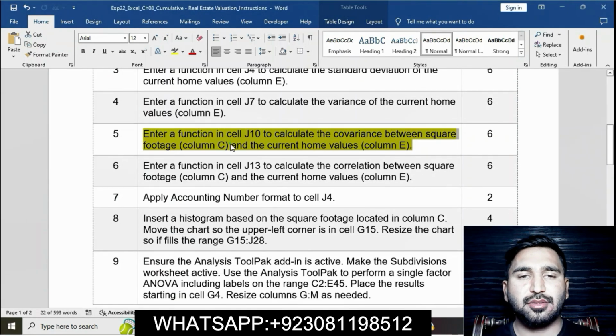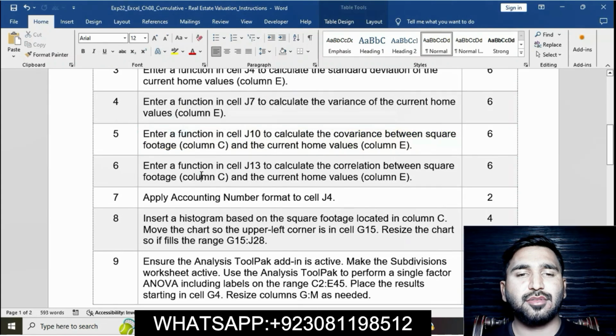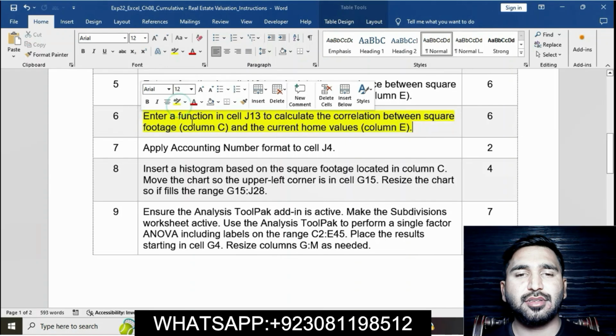Question number 6. Okay, I have done 5 questions of this assignment right now. Now we will move on to question number 6. In question number 6, enter a function in cell J13 to calculate the correlation between square footage column C and the current home values column E. Basically in this question we will enter a function in cell J13. The function is the CORREL function. Then we will enter these ranges for column C, C4 to C30, and for column E, E4 to E30, and then we will press enter.